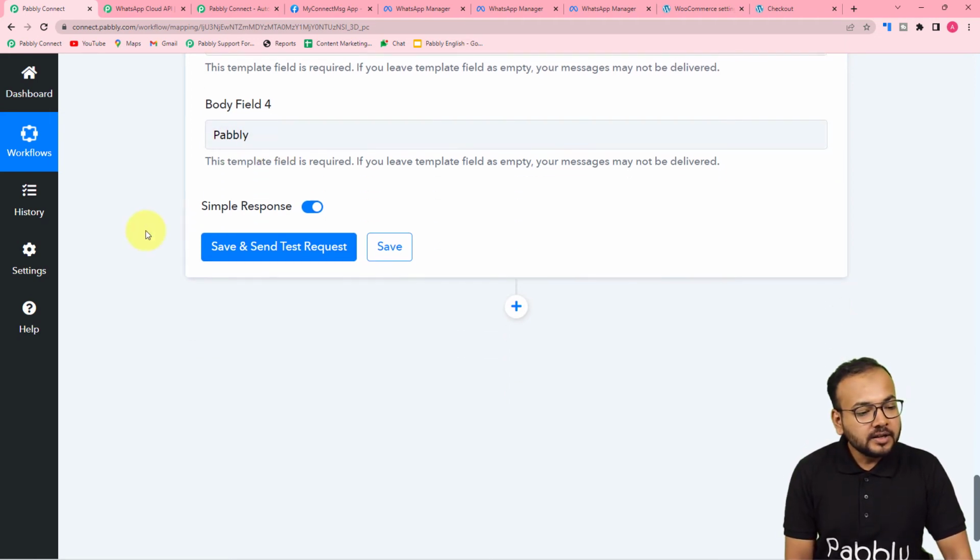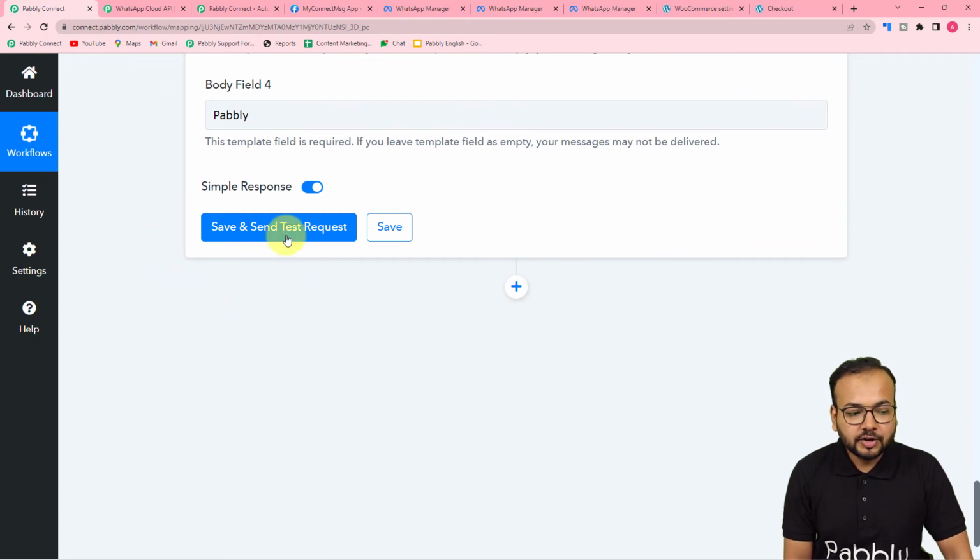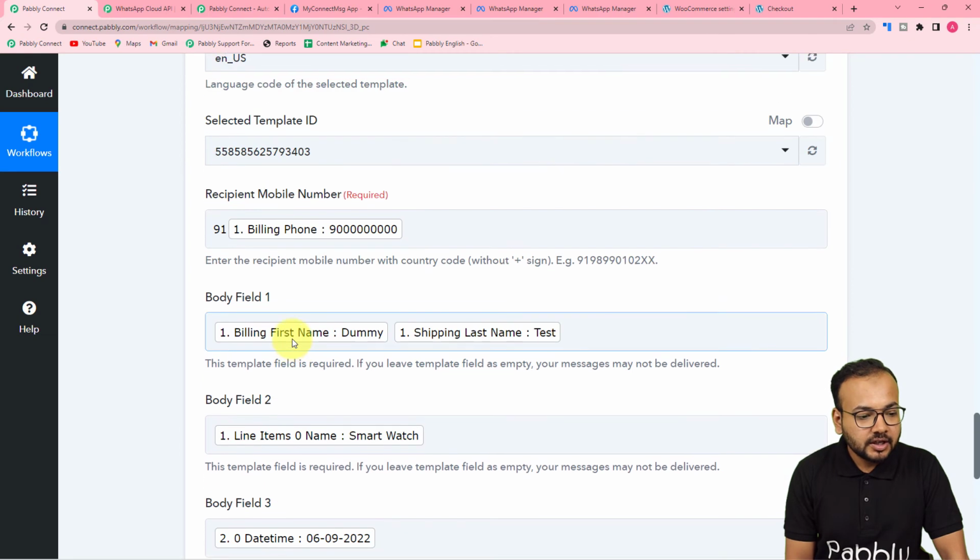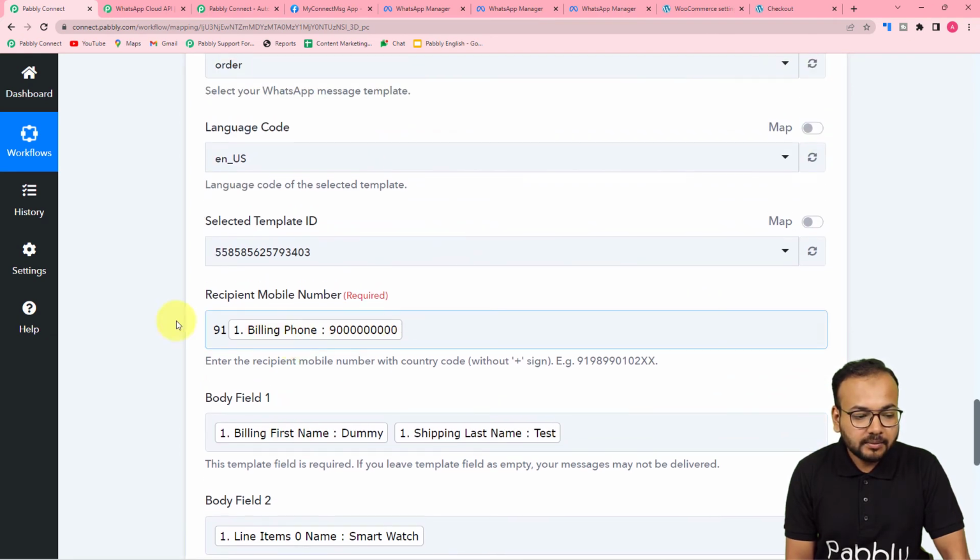Okay. Now you can check your connection with WhatsApp by clicking on save and send test request, and a test data will be sent to this WhatsApp number. This is actually a dummy number. Okay.